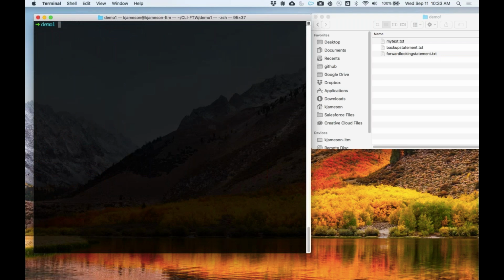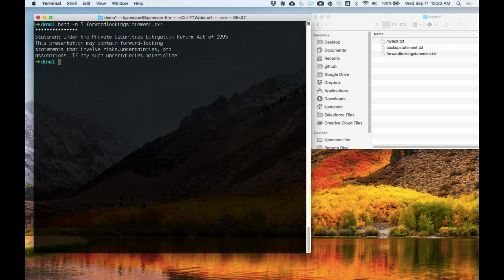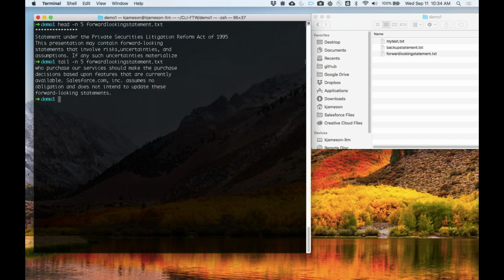What else can I do? What I want to do now is look at the first 5 lines of the forward-looking statement. For that, I'm going to use head -n, which says how many rows do I want to look at. So I'm going to say 5, and then I'm telling it which file I want to look at. So here's the first 5 lines of my forward-looking statement. And if I wanted to look at the tail, the last 5 lines, then I would just use tail -n 5, and then again, forward-looking statement.